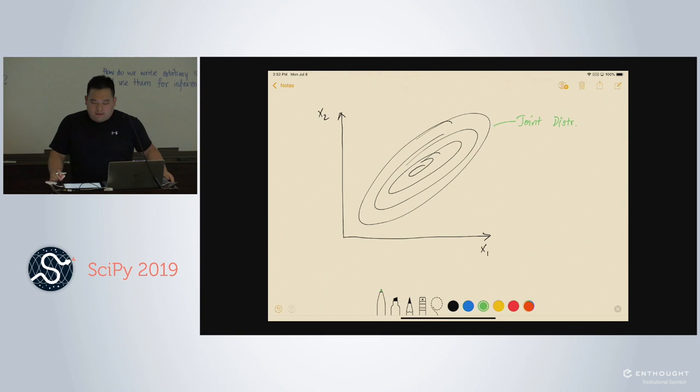Then there's a thing called the conditional distribution. That is, what is the distribution of one of the two axes given that we know something about the other? So if we use red to do the conditional distribution, this is a known value of x1. Sorry, this joint distribution is denoted as p of x1 and x2. So in red, we're going to show you what the conditional distribution looks like. So the known distribution looks like that.